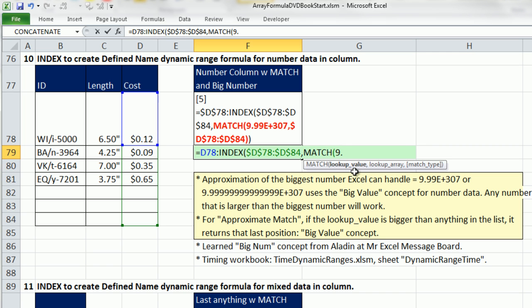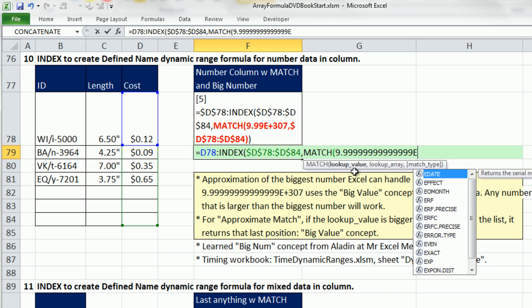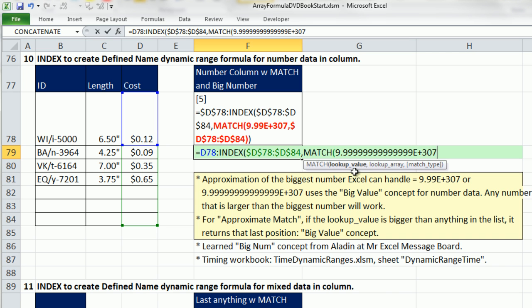There's a 9 point and then 14 times. 1, 2, 3, 4, 5, 6, 7, 8, 9, 10, 11, 12, 13, 14. Excel sees up to 15 significant digits, and then scientific notation E plus 307. Big num. I learned that one from Aladdin at the Mr. Excel message board. He always says, hey, if you're using big numbers, might as well put the biggest number that Excel knows, and then you're never going to get in trouble.